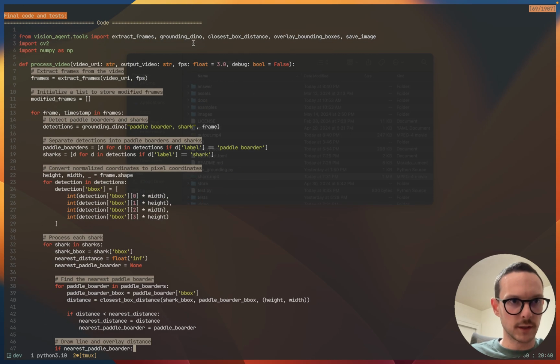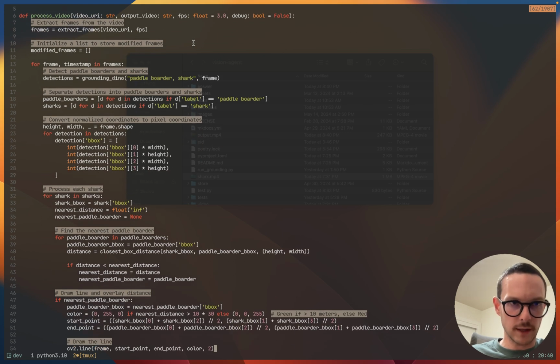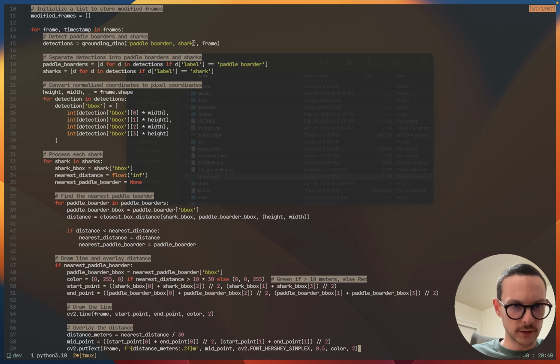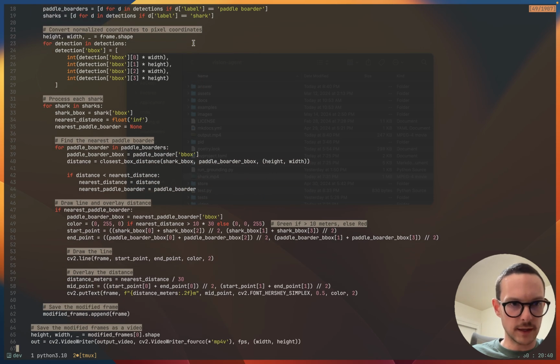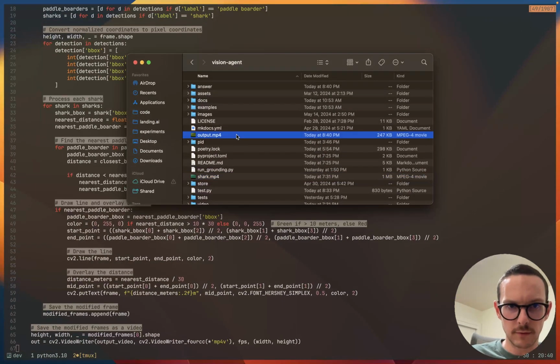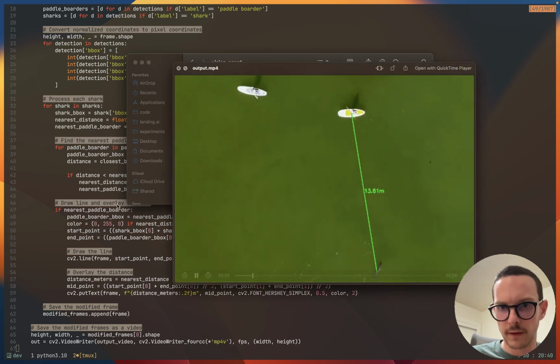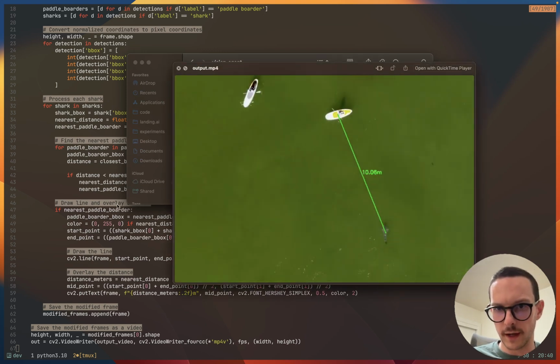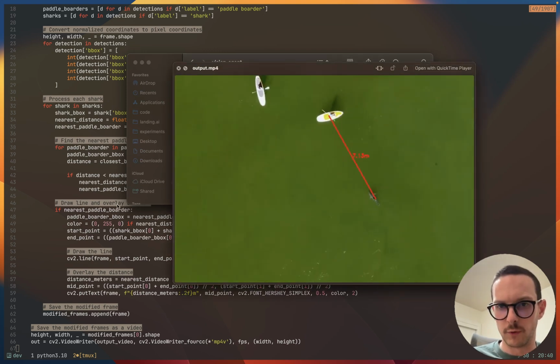And it's written this function called process video. It takes in a video path, an output path, and an FPS, calls grounding dyno to detect paddleboarders and sharks. It looks like we're calculating some distance here, and then we're drawing this line, and we're switching the color based off of how close it is. So let's see, we have this video now. Cool, and here we can see a green line, and it switches to red when it's within 10 meters.